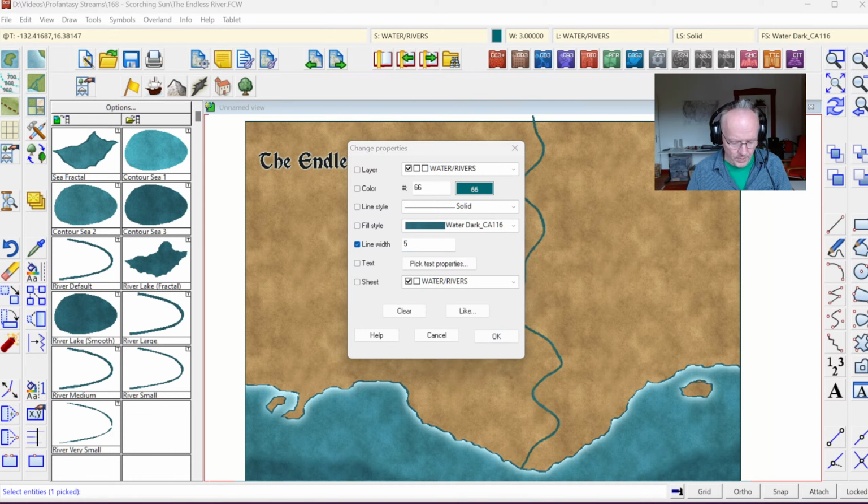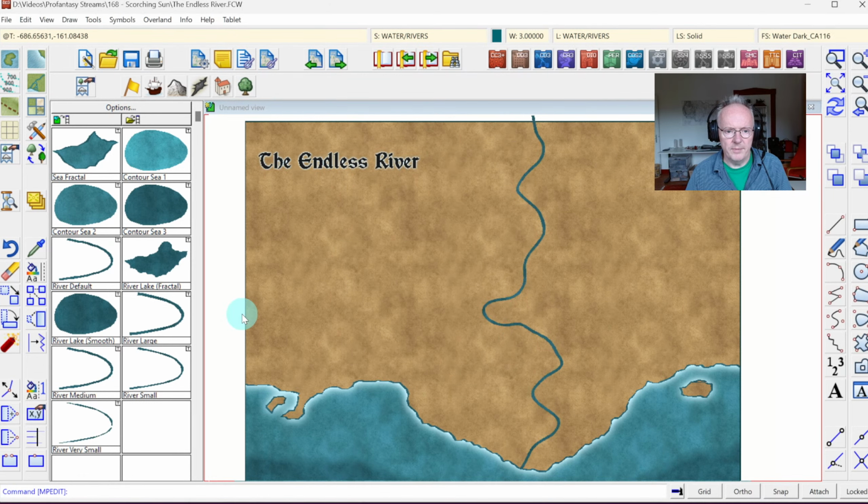Alright. And then I'm going to press OK. And you'll notice that the whole river changes. That's because the entity is one long, smooth path entity, and the width applies to all. But I might want to have it a little bit smaller as it goes to the map border here, farther inland. How do I do that?